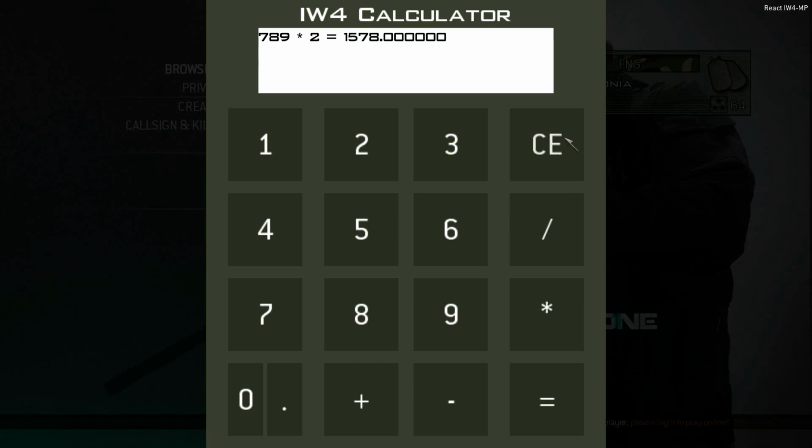Yeah, see, there's that. So the controls on the numpad are as follows. They're all labeled as they are on the numpad. The only thing is enter is equals and numlock is to clear.